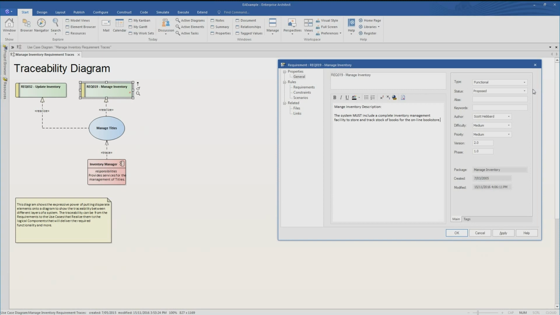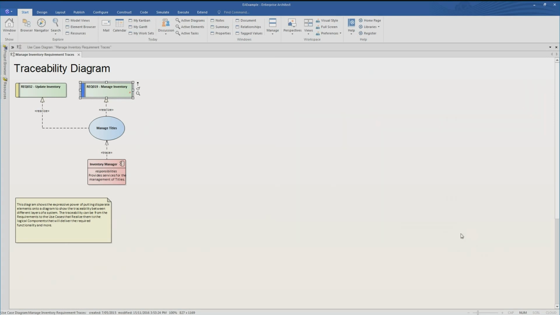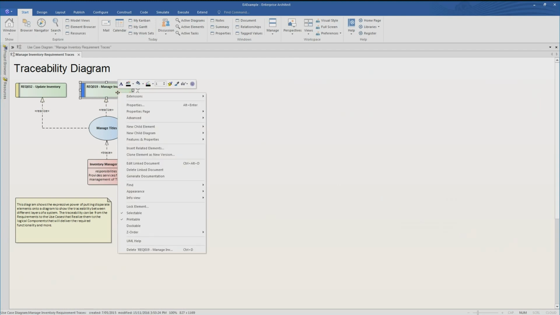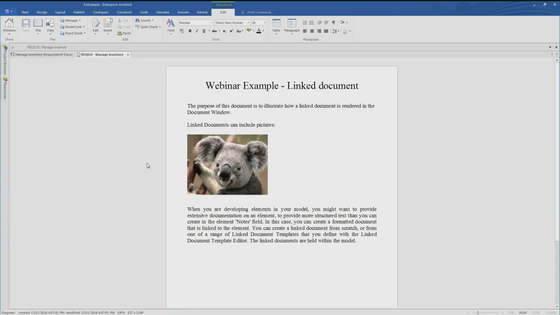On screen we have a traceability diagram. Here we have requirement number 19. You can see I can change the status, I can set the difficulty, the author, and I can provide details. The small little A on screen represents a linked document. And here's a copy of the linked document with a nice cute little koala. The document says it's an example for the webinar, and the purpose of this document is to illustrate how a linked document works.